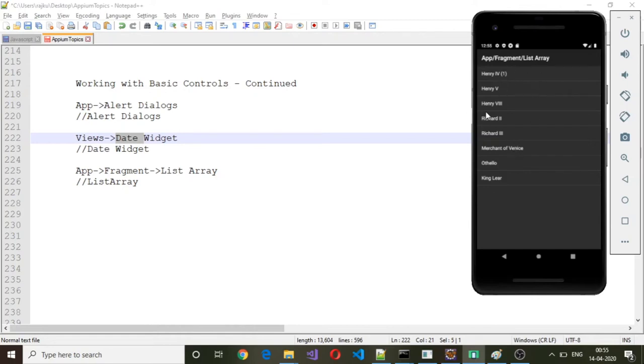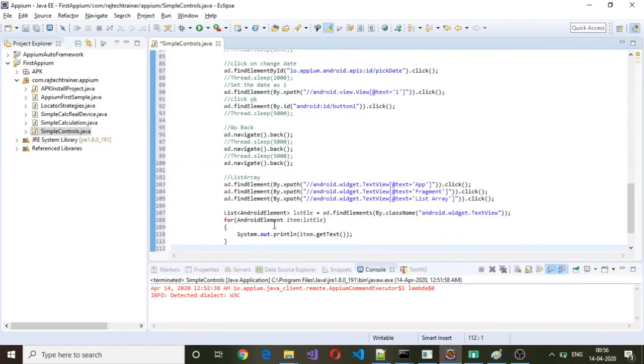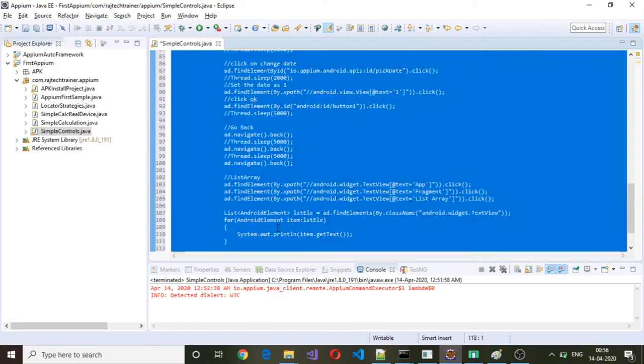For this I'm going to use find elements instead of find element. So I have already written the code for this, so let me copy this, let me paste it here, and let me explain it a bit.